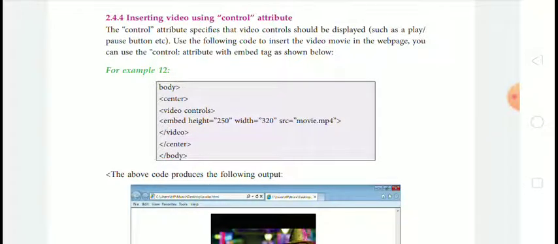So the next topic is inserting video using the controls attribute. Means how can you insert a video with the help of the controls attribute. Use the following code to insert the video movie in the web page. You can use the controls attribute with the embed tag as shown below.